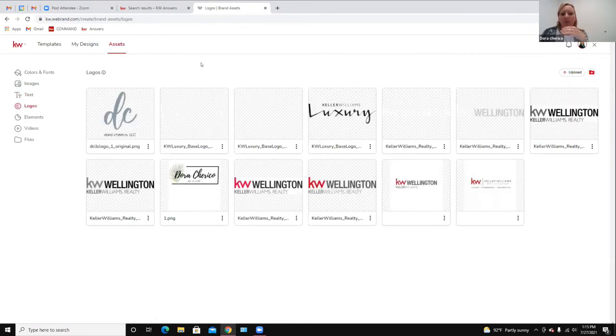When I'm working with agents in my Market Center, I send them all of our Keller Williams logos. We've got red, we've got black and gray, we've got white, because for different marketing you're going to want those different colors. So upload that here. I'm telling you, it makes your life so much easier.